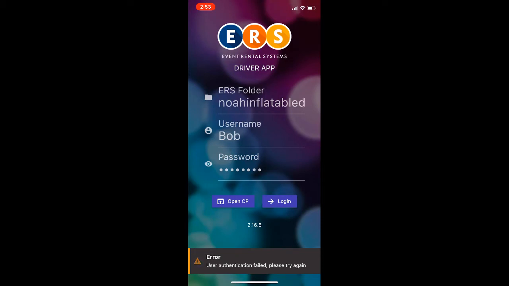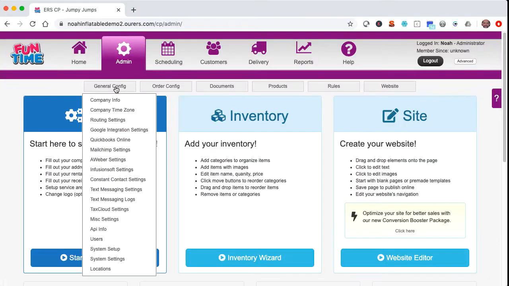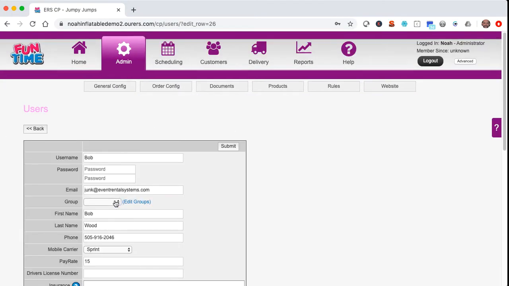Groups enable you to set different permission levels for different kinds of employees. For example, your managers will have higher permission levels than your drivers typically. So if your employees are reporting that they can't log into the driver app, double check that you've assigned them a group at Admin, General Config, Users.